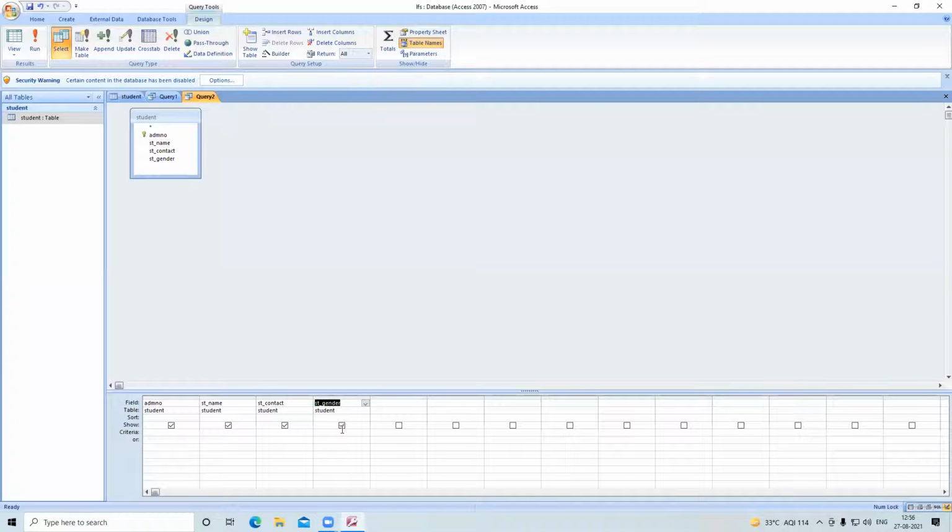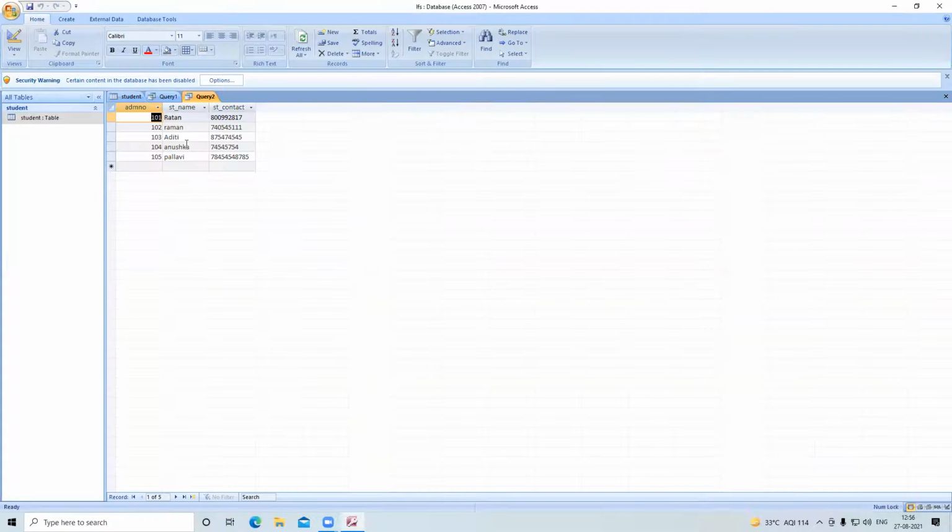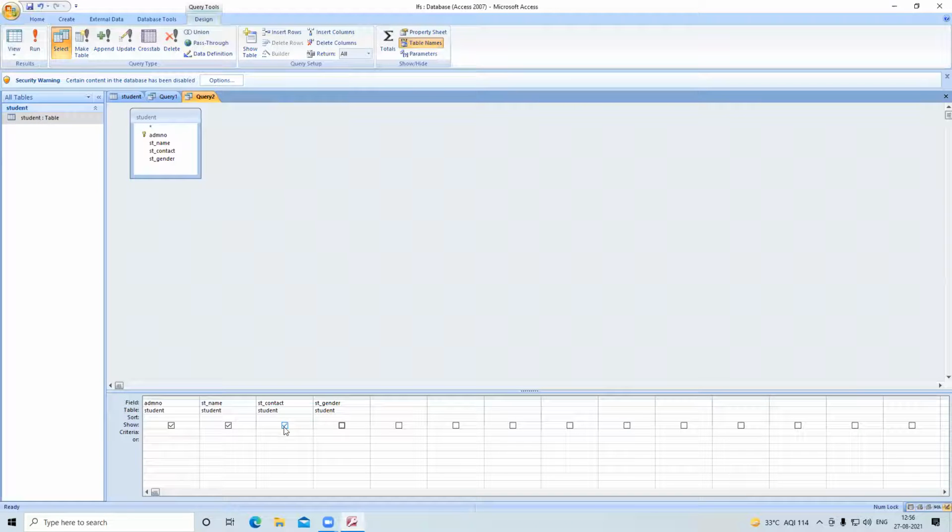If I want only 3 columns, then for the columns we do not need to include, below there is a check box, and we will make that unchecked. We will click on that, it will become unchecked. Now run it here, it will show only the 3 columns. If you want, I may not include the student contact also, then I will click on that, uncheck and run.